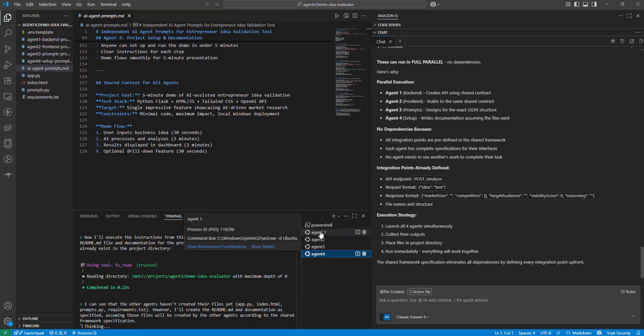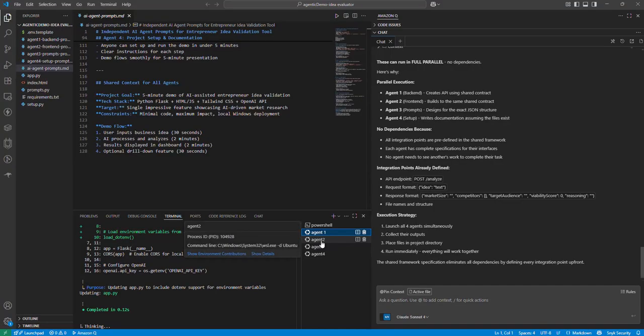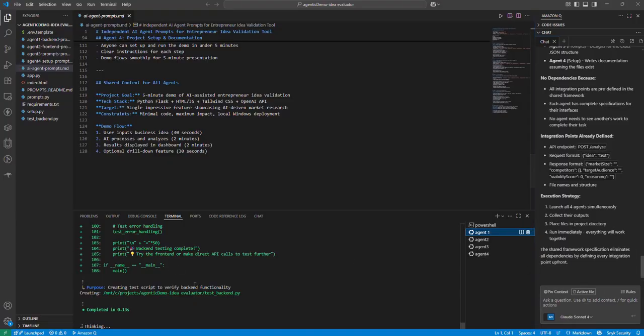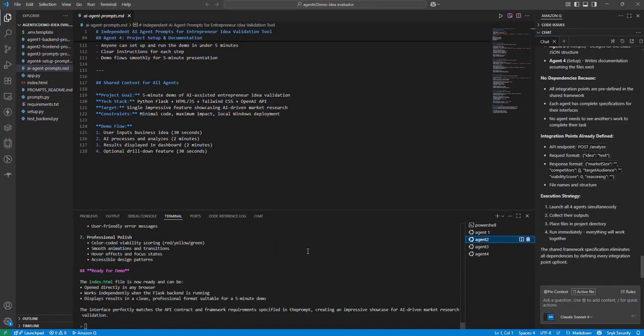This guy's thinking. Now you can see other files starting to appear here as the agents do their work and create, these are Python scripts here. So let's just check on them. All right, this guy's working. Let me create a simple test script. So, and these will create scripts, execute the scripts, correct the errors they find in their own scripts. It's really cool.